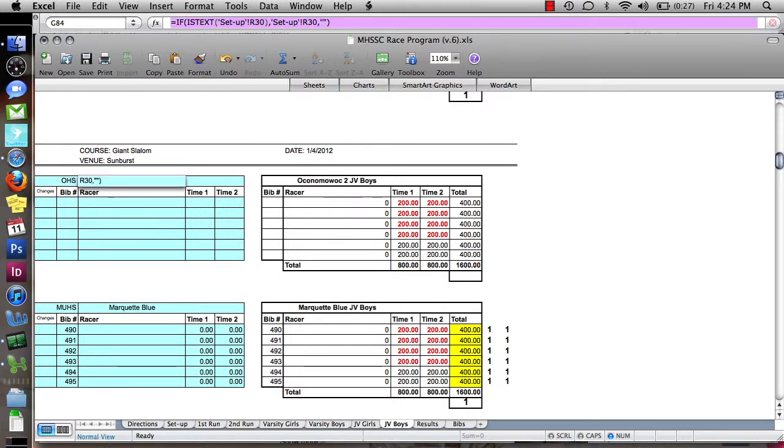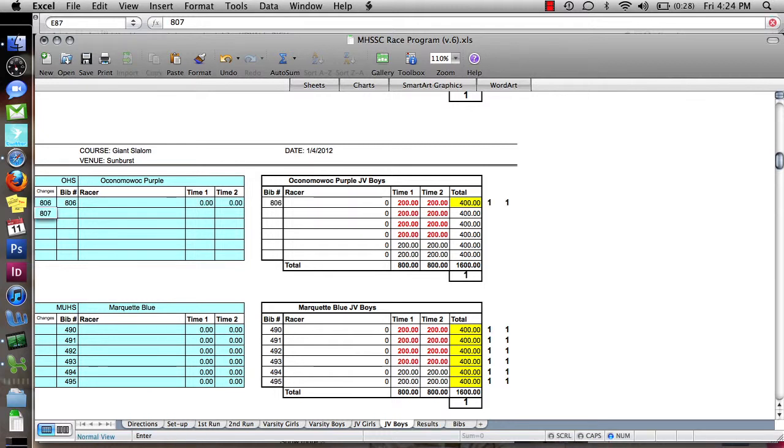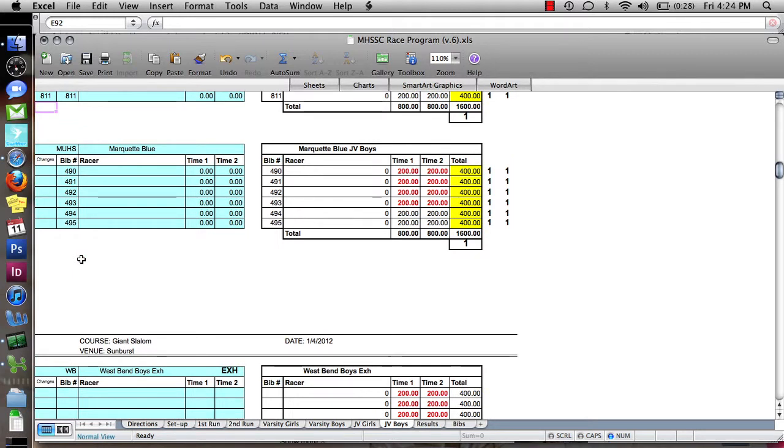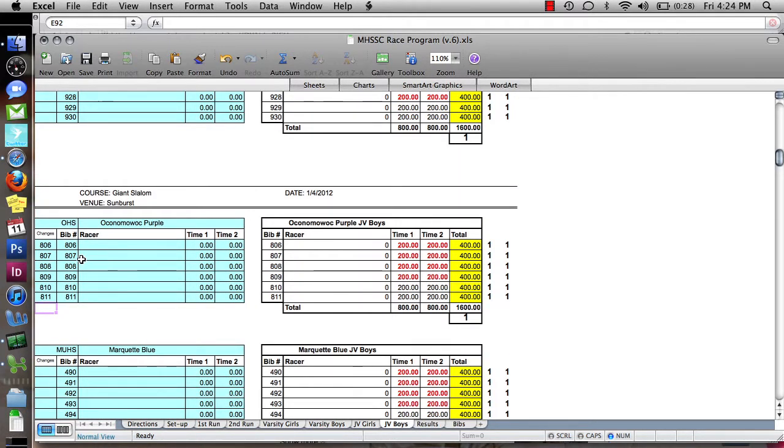This is an automatic cell, but this one allows you to change it. So we're just going to go and change that to the purple that we wanted. And that's fine. We just need to also go ahead and make sure that we add the bibs. And so we're just going to continue with the 806, 807, 808, 809, 810, and 811. Okay, and if you see Marquette Blue is also in there and good.